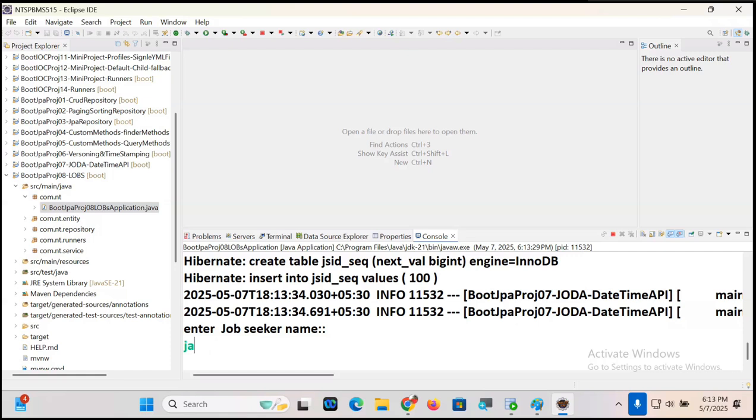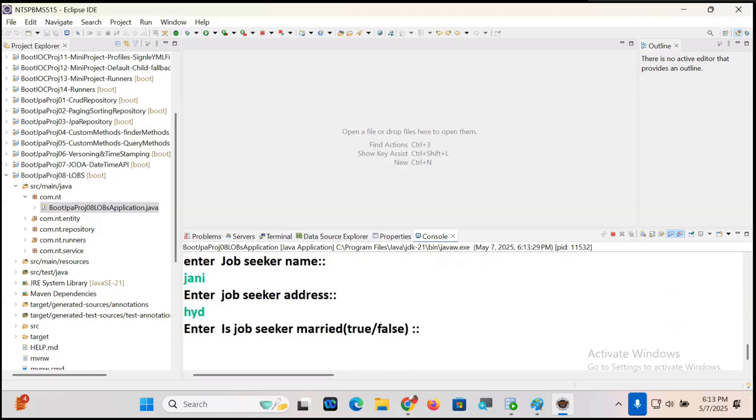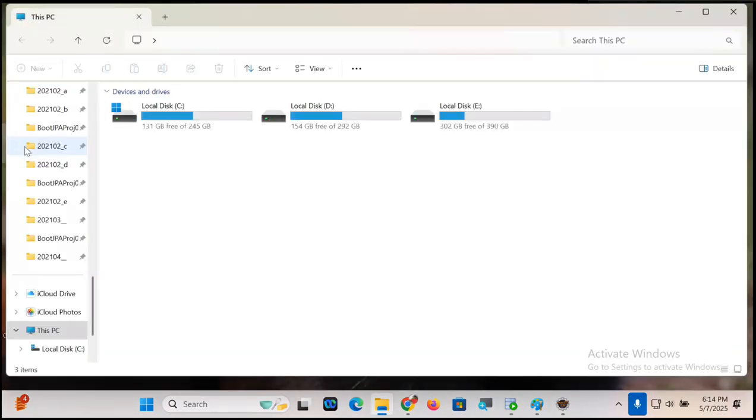Enter job seeker name. Okay, Johnny. Job seeker address, Hyderabad. Is job seeker married? Okay, false. Photo path. We have a lot of photographs already downloaded, guys. Let's take some of those photographs, right?